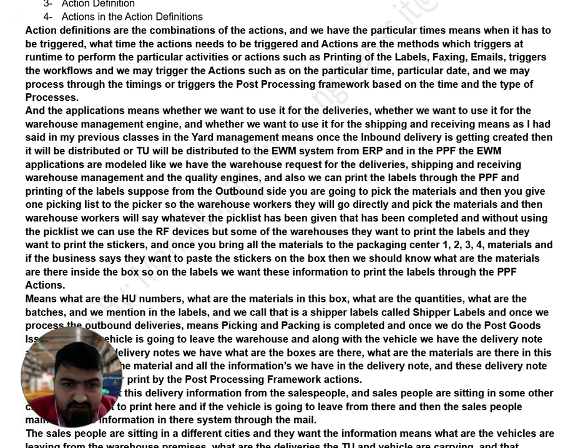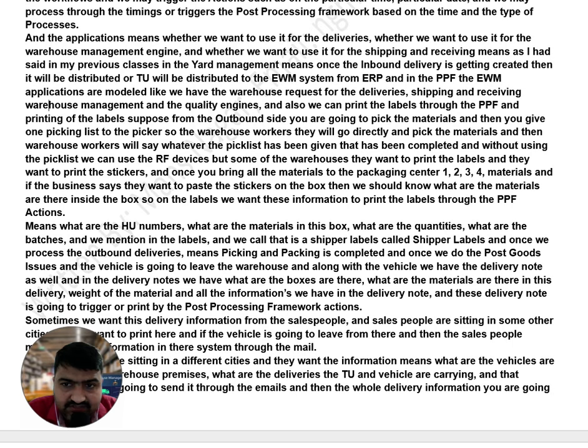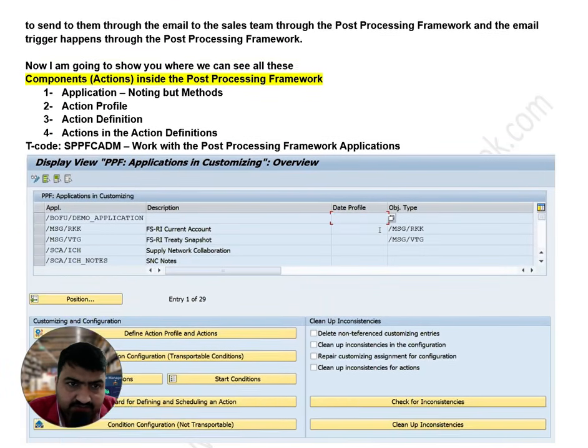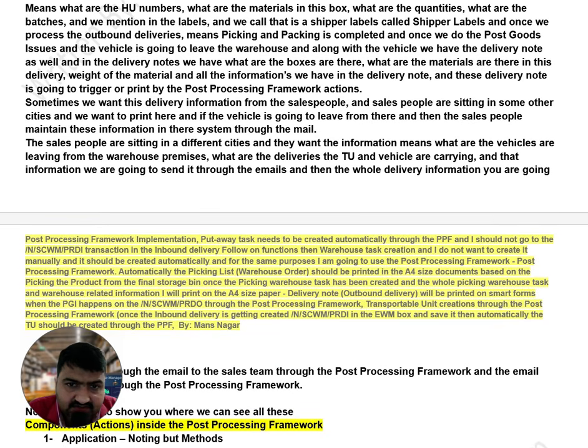So the application model has warehouse request, delivery, shipping and receiving, warehouse management, and quality engines. And also we can print the label through the post-processing framework. For printing labels, suppose on the outbound side we are going to pick the material, and then the warehouse worker confirms when the pick list has been completed. Without using the picking list, we can use the RF devices. Okay, this is some lengthy theory, this is the configuration part, guys.